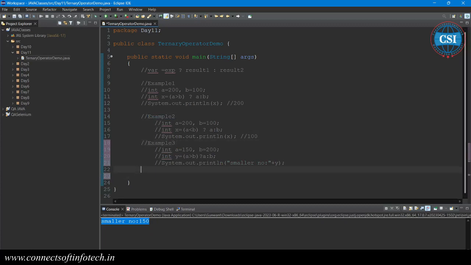Yes. If you write the if condition here, if a greater than b, then you can print that a is the greater number. That's it. But we have not used the if condition here. In the next program we are going to use the if conditions. That is useful.